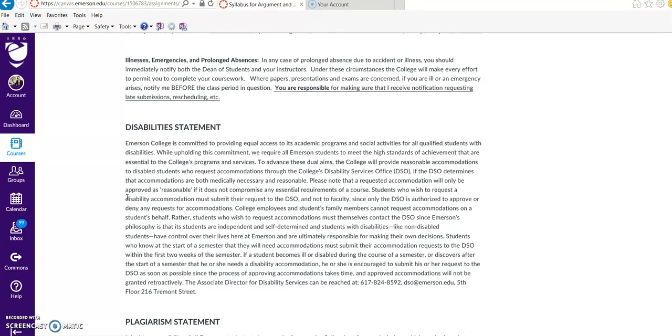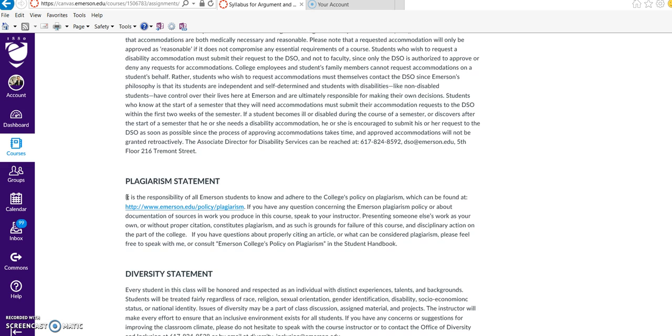Disability statement. It's important here that you realize as a professor, I get no additional information about the way you learn other than your name, what year, and what your major is. So if you do get extended time for testing or extended time for discussion boards, please just let me know and we will work to accommodate whatever the best learning situation is for all of you.